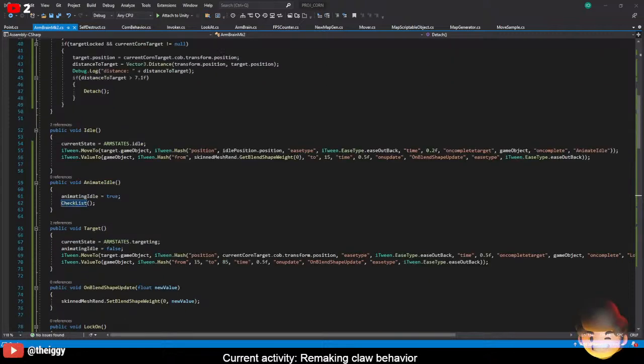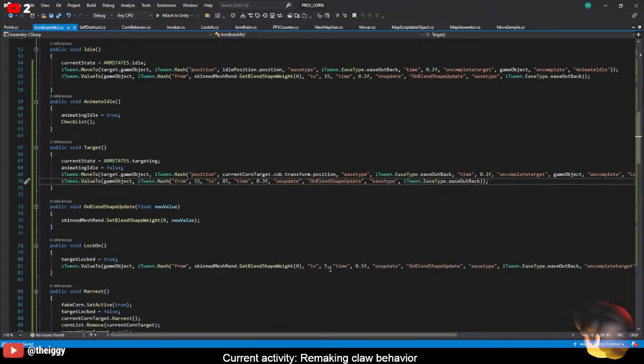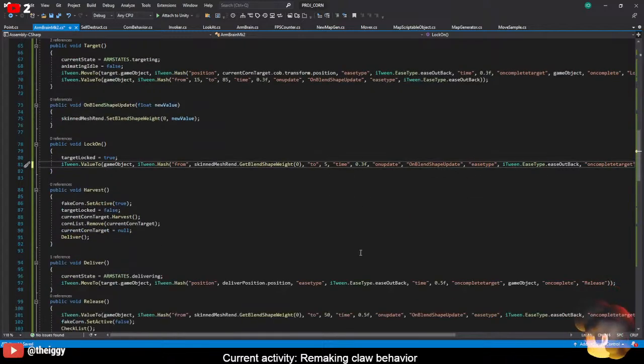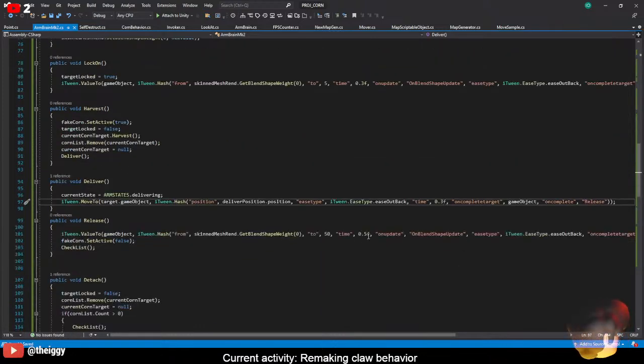I'll just improve the speed so it will target in 0.3 and then it will lock on in 0.3 and then it will deliver in 0.3. So this should speed up quite a bit, and also it will release in 0.3.